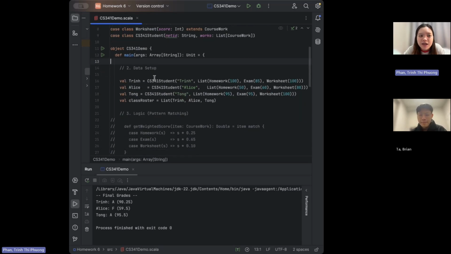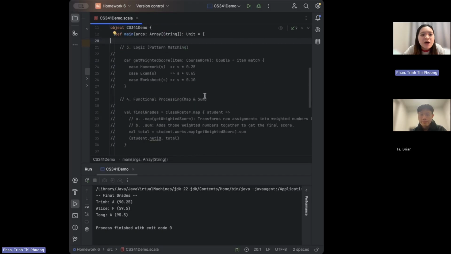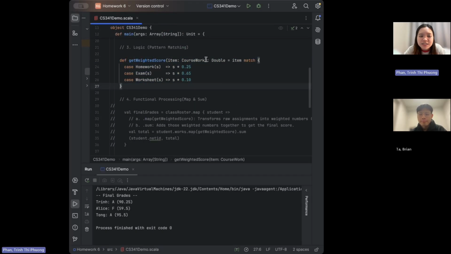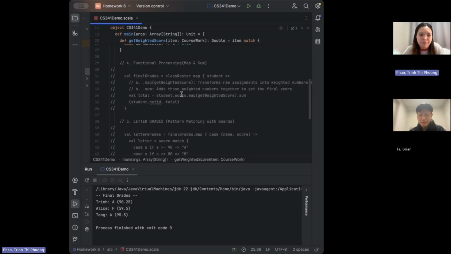Next, for our data setup, we initialize 3 students, Trent, Alice, and Tom, with their raw scores. And as we can see, the syntax is really clean as we don't need to use the new keyword to define these objects. For getting the weighted score, we're going to use pattern matching. Scala automatically detects the type, so if it's a homework, this function is going to give it 0.25, for exam it's 0.65, and worksheet is 0.10.